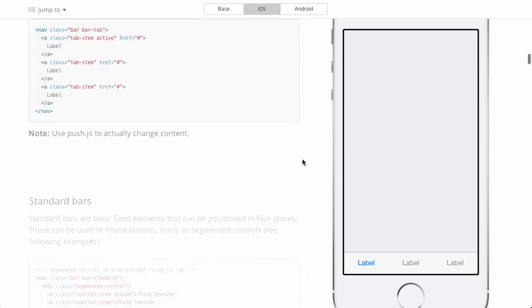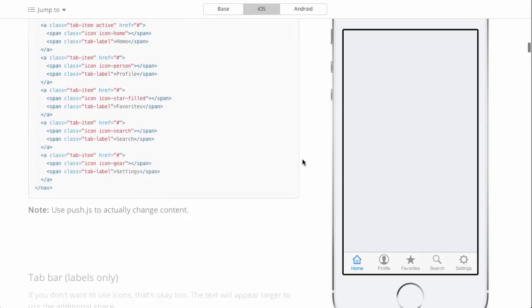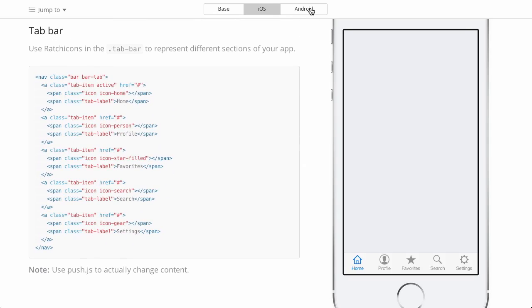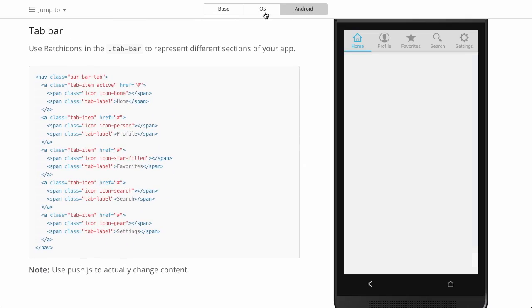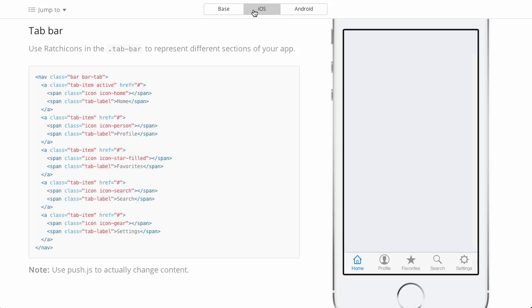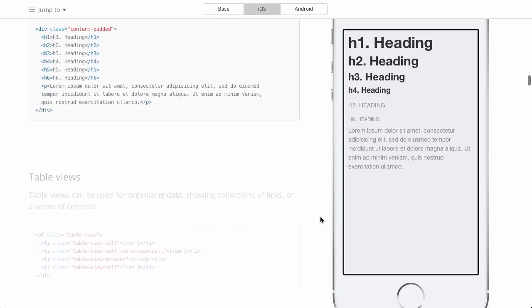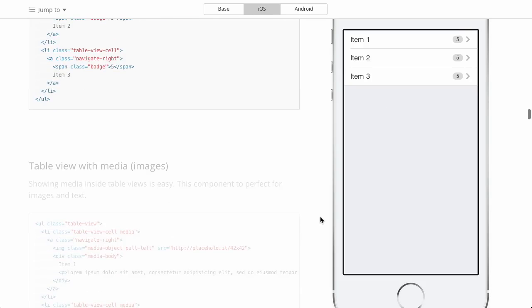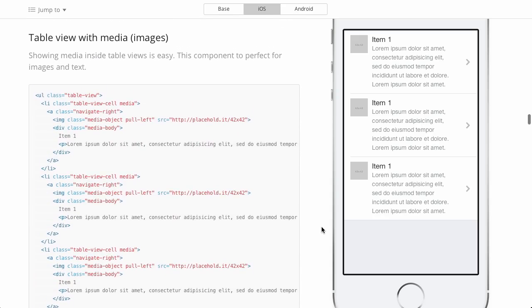So if we, say, scroll back up to the tab bar here, you can see that if we switch over to the Android styling, it follows the same design patterns that you would expect to find on Android, where that tab bar is up at the top, and on iOS, it's down at the bottom. And you get a lot of that for free. It's actually pretty amazing. I'm going to scroll down here some more, just kind of give you a quick tour of more of these components.